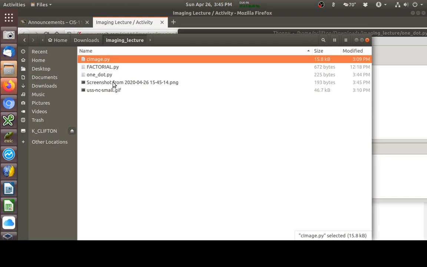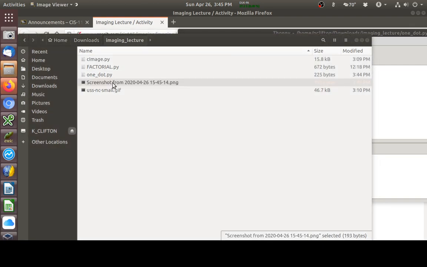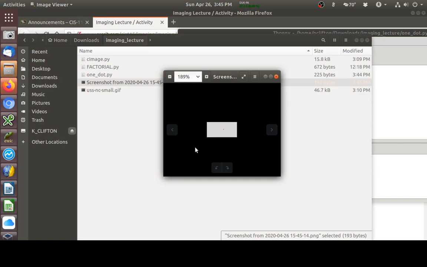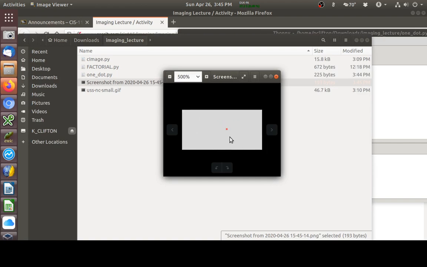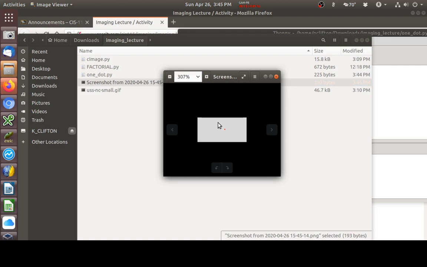Now I've got my screenshot saved right here. I'm going to open that up so you can see it. Okay, and I'm making it bigger. Can you see our red dot right there now? That's the dot that we just drew with this program. And I told you this was really small. You see how small it was, right? Let's get to 100%. That's how big that image was that we drew.